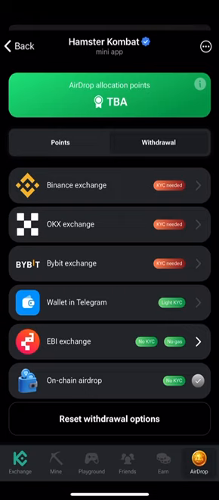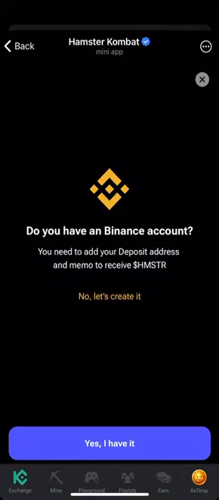But most importantly, after creating your account, make sure you do your KYC. It's important. That's the only way you'll be able to deposit. All right, let me click on Binance Exchange. I've already created an account with Binance. I'll click on Binance Exchange. Look at the question that they have. Do you have a Binance account? I'll click on yes, I have it.